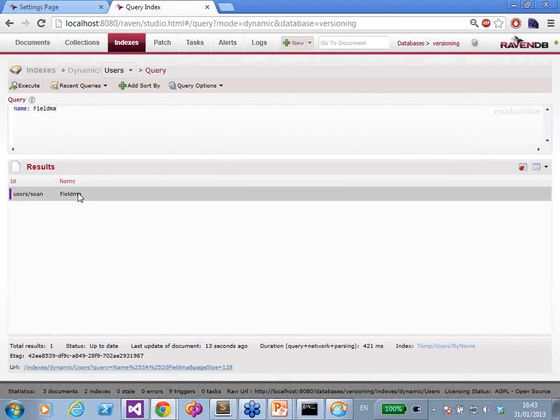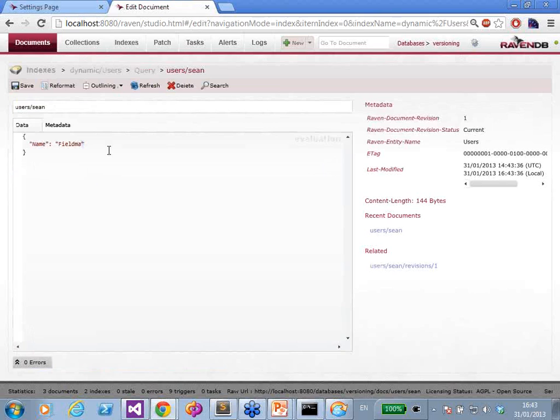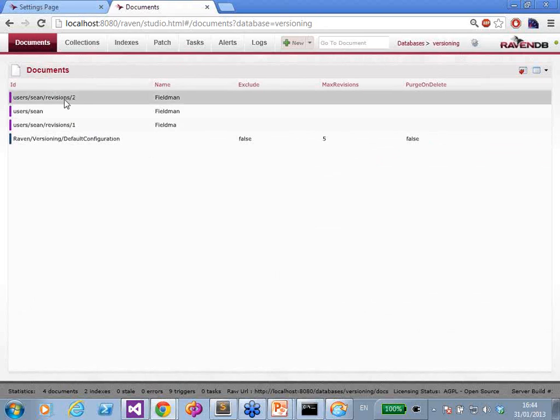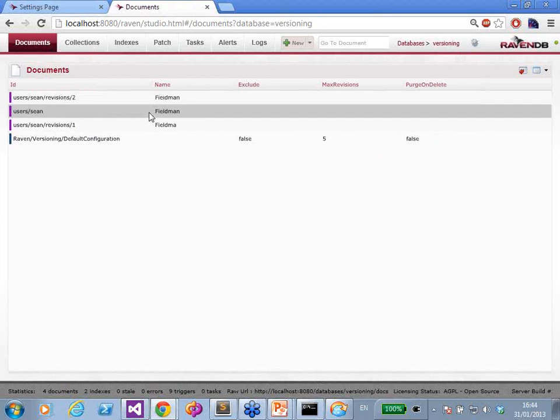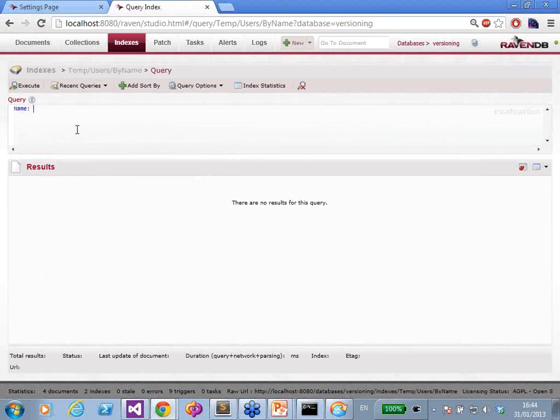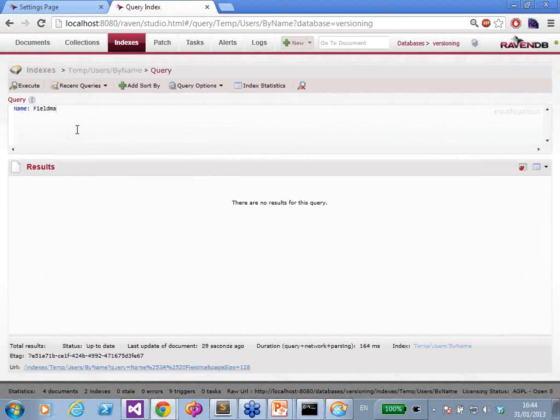That's good. And now I'm going to change that and fix the typo. If we go here, you can see that we actually have 3 different versions. We have the initial revision, revision/1, which has field ma. We have the current revision, which is revision 2, field man, and we have the current instance. If we go to indexes and we query for field ma, it's not there. Versioned instances are not tracked by the indexing.